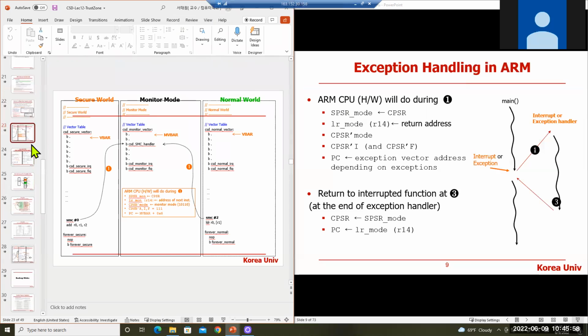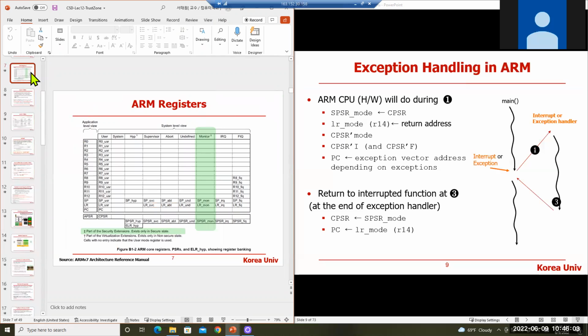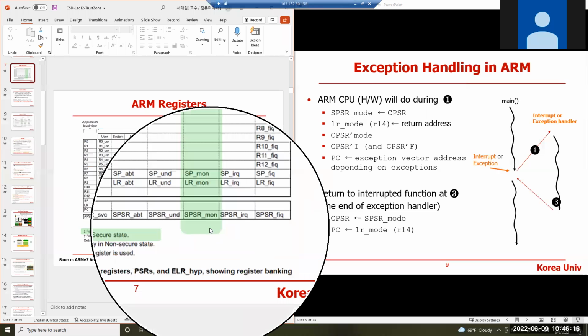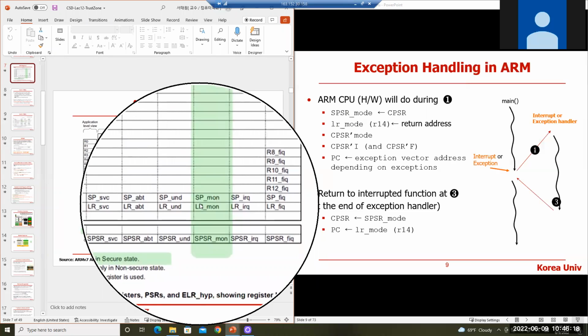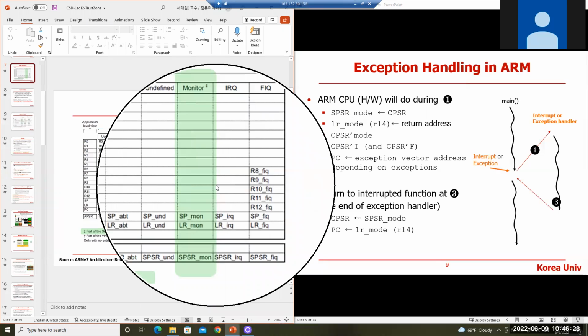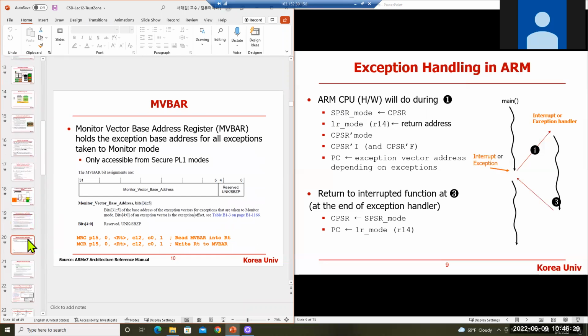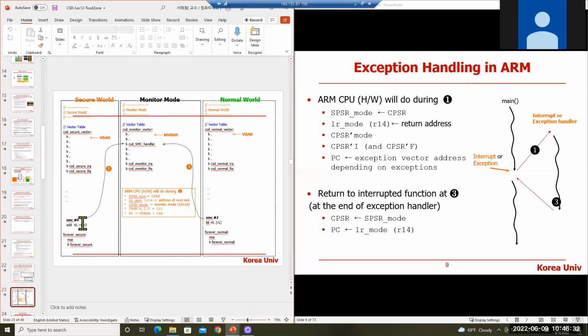In case you are still not familiar with that register map, you have a monitor mode. In monitor mode, you have SPSR, CPSR, link register, and stack pointer, separately. So that is the information for monitor mode. Then the mode bit will be changed to monitor mode.